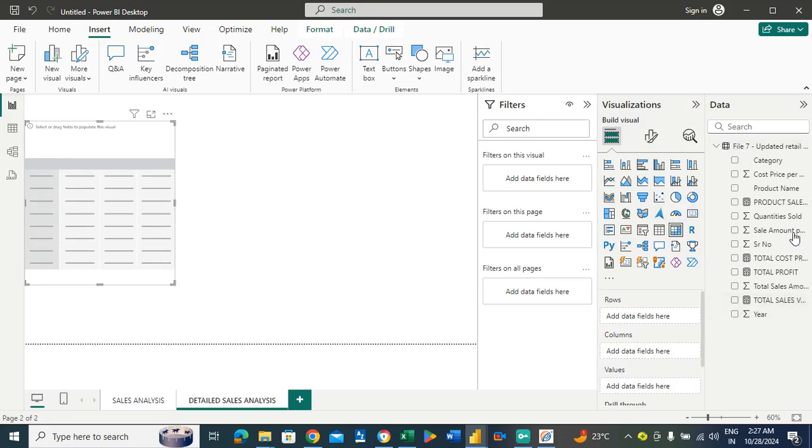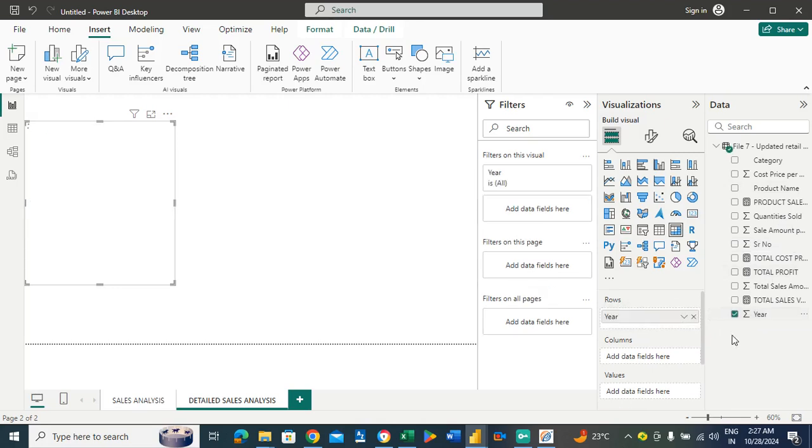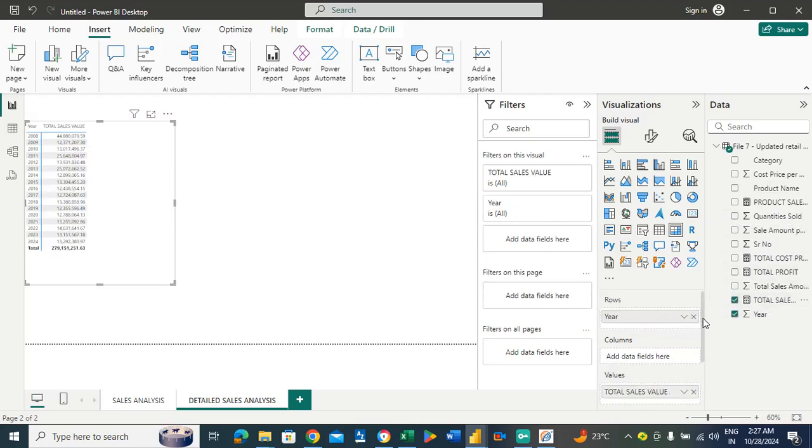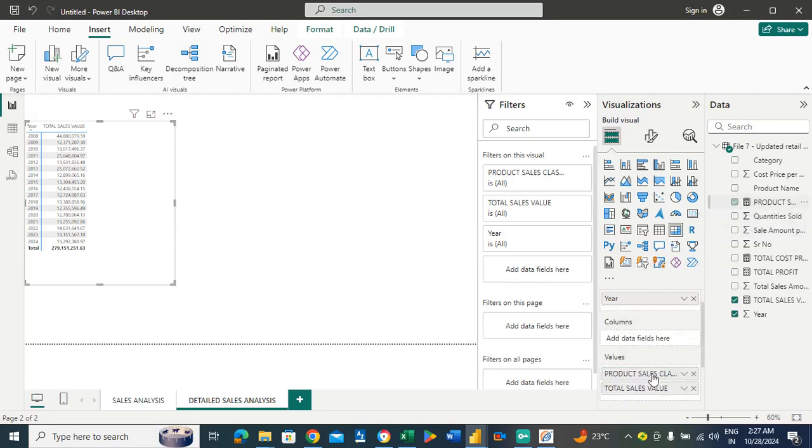Okay, in the row section we need the year, and we'll see the sales value. I'll drag this in the value section, and then also product sales classification.